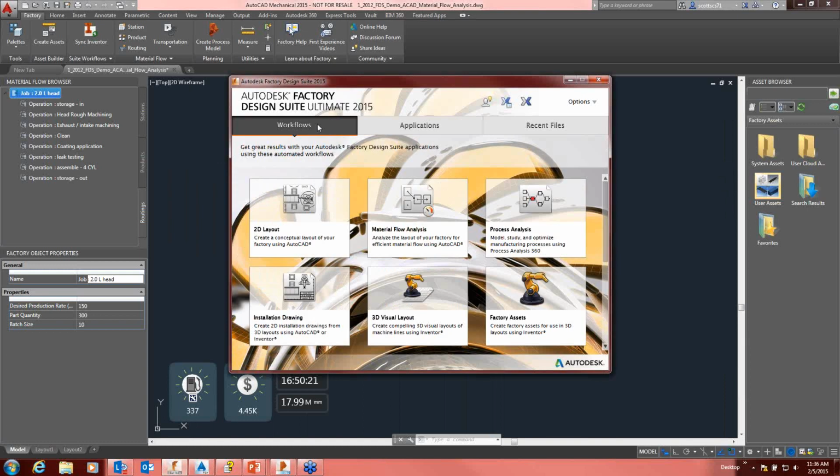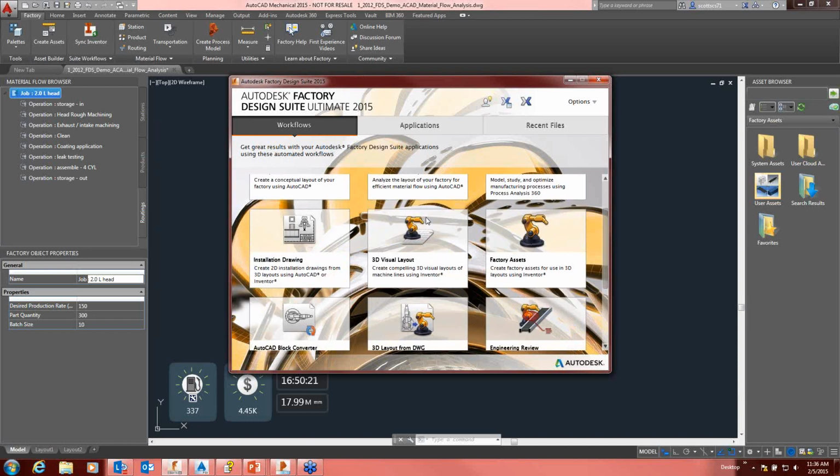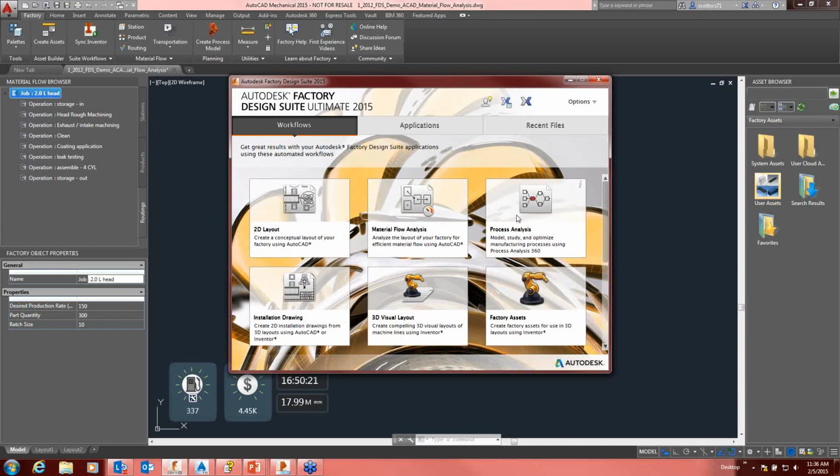And it allows us to do certain types of things. If we just want to generate a 2D layout like we're going to be talking about today, we have this button here that would launch the application, either AutoCAD or Mechanical or AutoCAD Architecture. Both of those applications come with the suite, as well as several others that we'll look at in just a minute. We can do material flow analyses. We can do process analysis, which is using a 360 product or a cloud-based product.